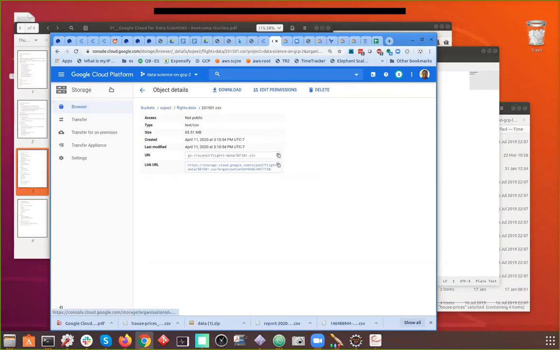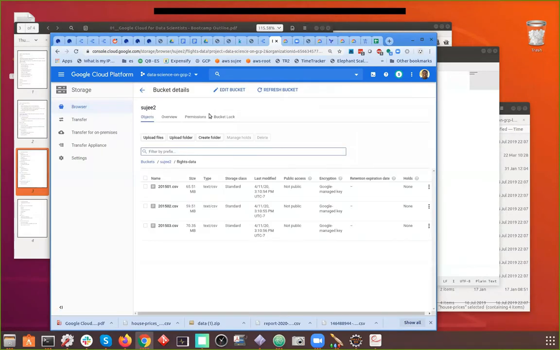And also, I don't know if you guys noticed this yesterday, Data Studio can only pull in 100 meg. That's the restriction right now.